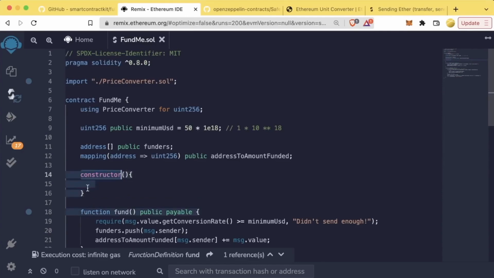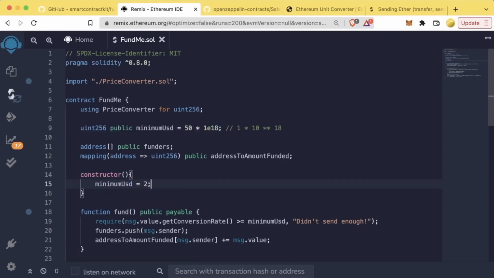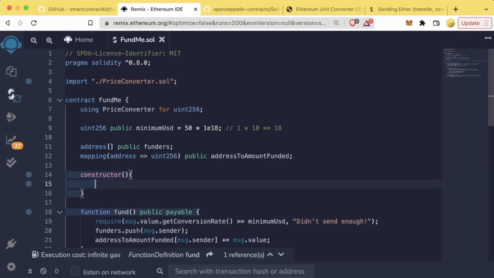Constructor is going to be the function that gets called immediately whenever you deploy a contract. So if I were to deploy fundme.sol and I were to say minimum USD equals 2, minimum USD would no longer be 50 times 1e to the 18th. It would be immediately updated to 2, because constructor is a function that gets immediately called in the same transaction that we create this contract. This constructor function is going to be incredibly helpful for us because it'll allow us to set up the contract the way we want it to be.